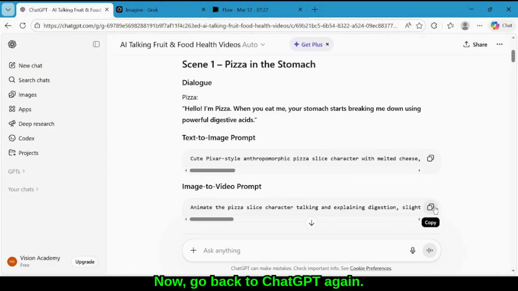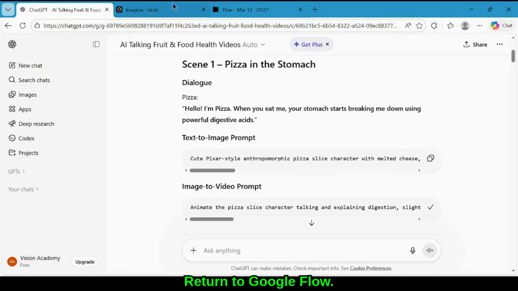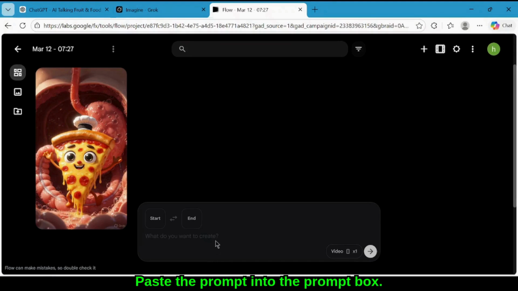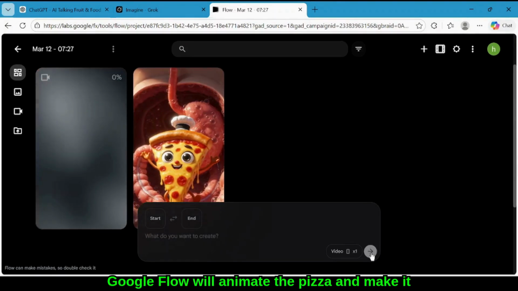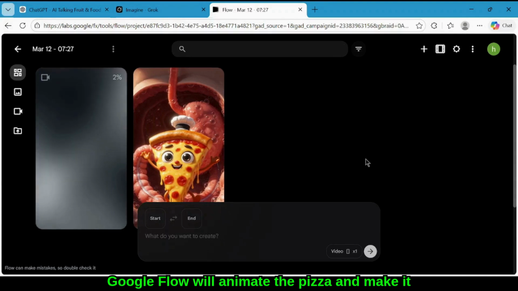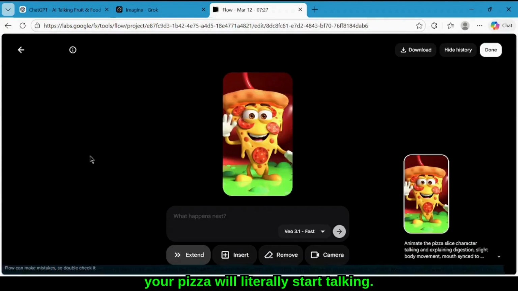Now go back to ChatGPT again, copy the video prompt and the dialogue for the pizza, return to Google Flow, paste the prompt into the prompt box, and click Generate. Now Google Flow will animate the pizza and make it speak the dialogue. In just a few seconds, your pizza will literally start talking.